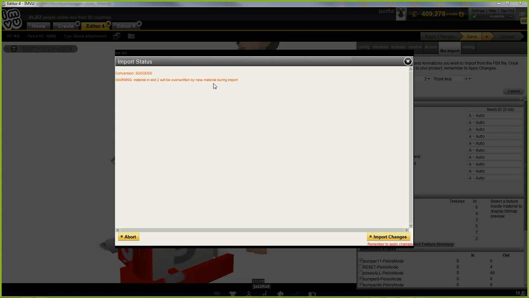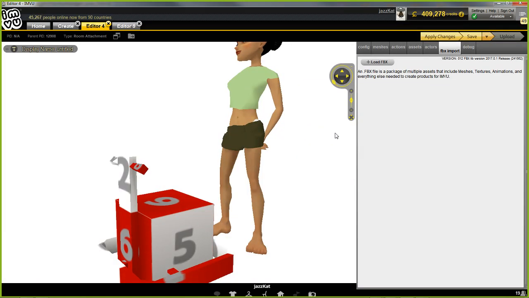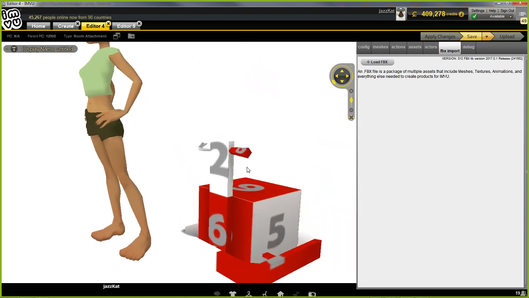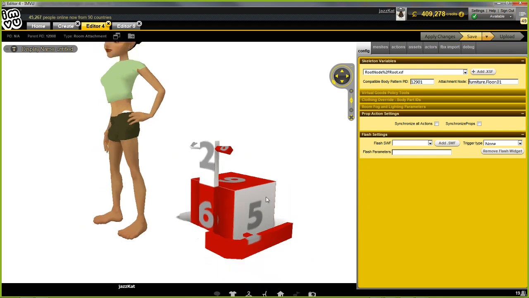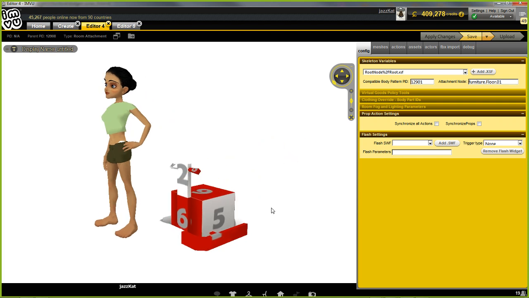Import changes, and then apply changes. And because we've brought in another skeleton, we have to reset the project so that it's using the furniture skeleton instead of the one that it's just brought in, and that'll bring our furniture nodes back into place. Not furniture nodes, seat nodes.